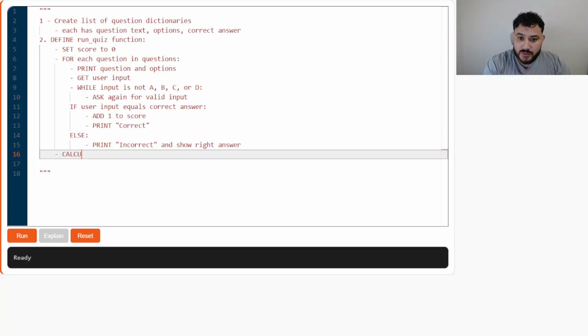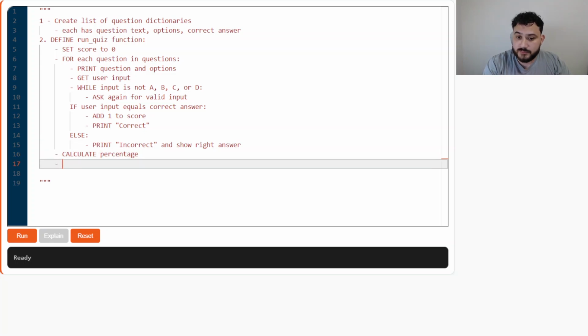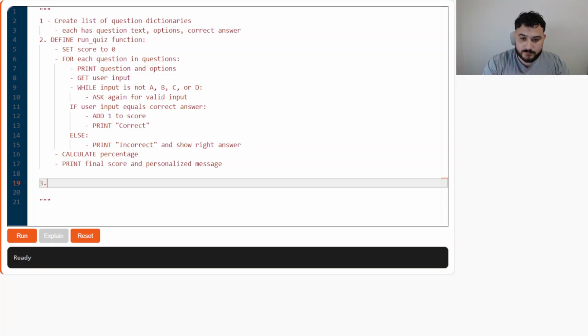Afterwards, we should be able to calculate percentage. And finally, print the final score and a personalized message to our user, letting them know how they did. Then we can just call the run quiz function to start the app. Here, our pseudocode breaks down the complete logic and flow of how our app should work.